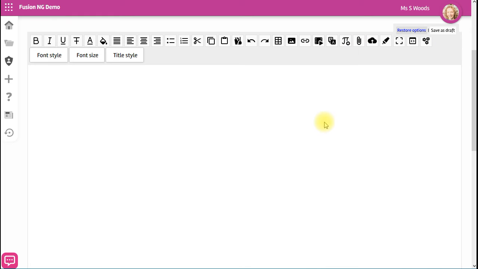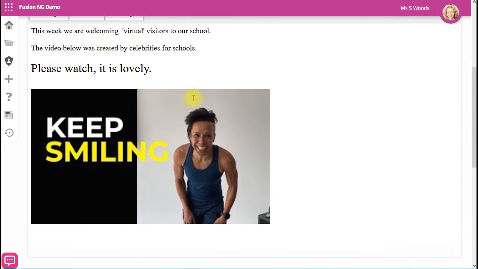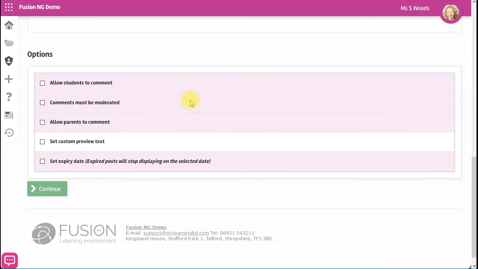So for example, if you have a PDF of a school newsletter, you can attach it here and it will be visible to the whole school community. Once you've added your content to the page, scroll down and you can tick to allow students to comment. And if you do allow students to comment, you probably want to tick the next one, which is that comments must be moderated. You can also tick to allow parents to comment.